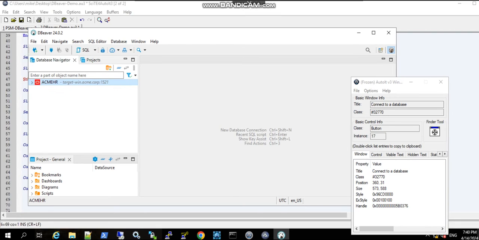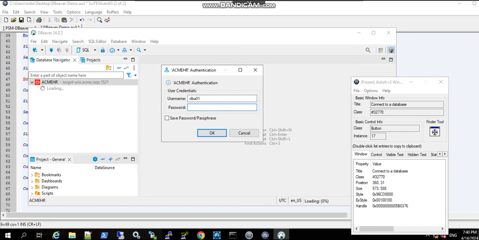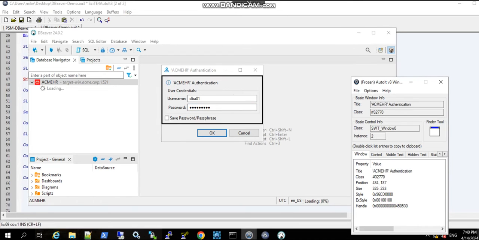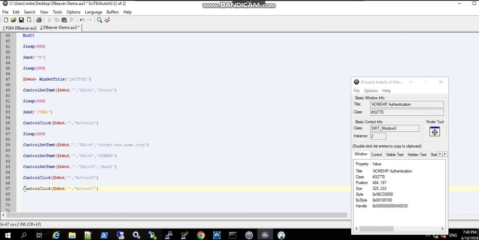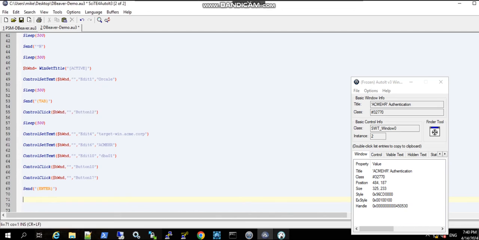Once you enter the required details, a connection will be created and the focus will be on this connection. You just need to send enter. It will ask for the password. So I just click enter and enter the password, right? Before that I need to get the handle for this password box, so I need to send enter.